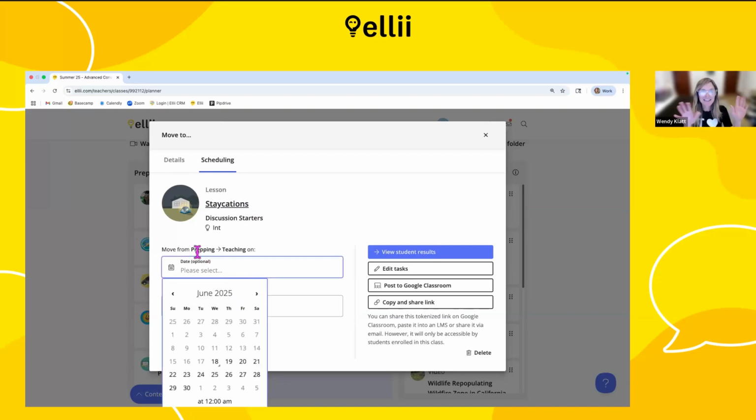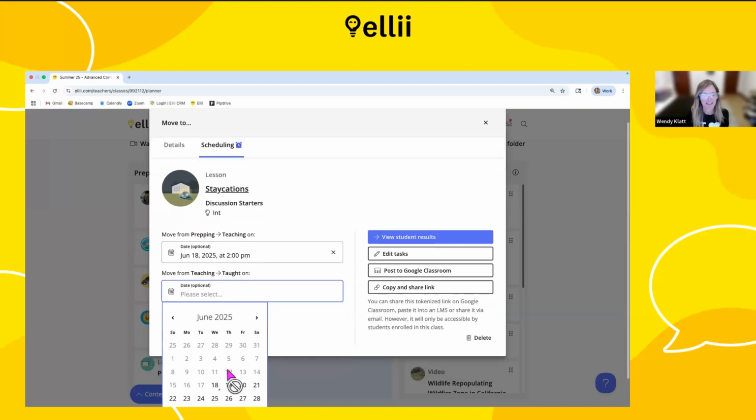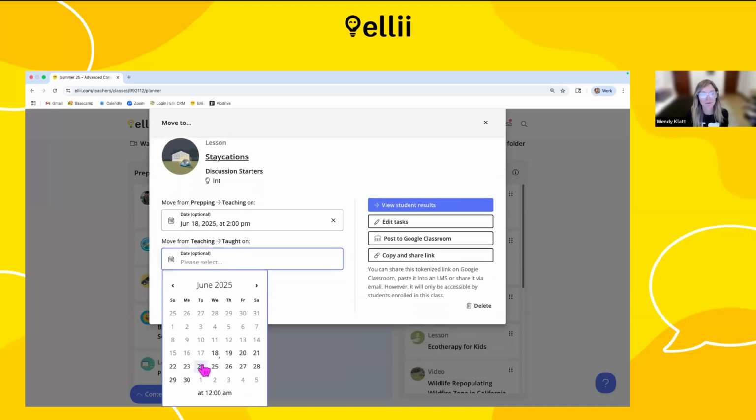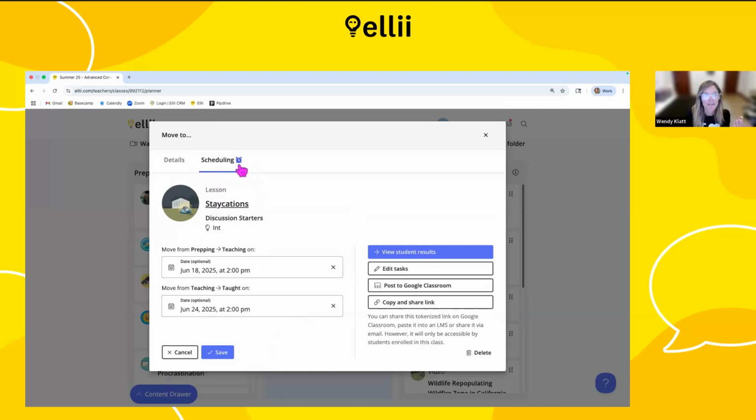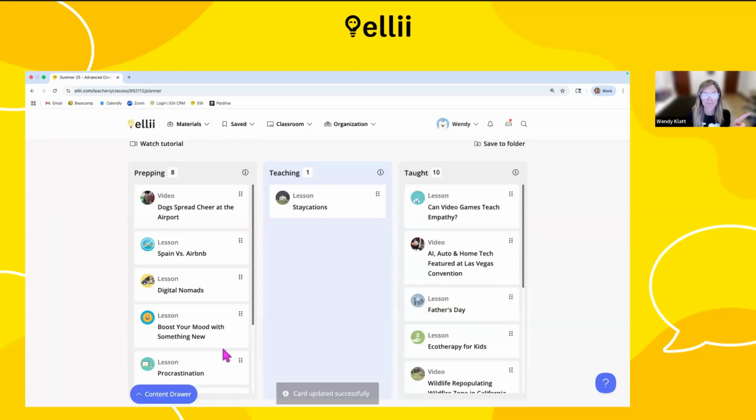Inside our tool, Ellii will move your lessons for you. Like you've seen me dragging and dropping, you don't have to worry about that. We can take care of that for you. So again, let's say from prepping to teaching, I want this to move. Well, it's already in teaching, but regardless, I want it to move on the 18th, which is today, and then I want it to move from teaching to taught on the 24th. And look at that, this little clock shows up. Isn't that cute? Okay, so this little clock shows up, and then I click save. Watch this.